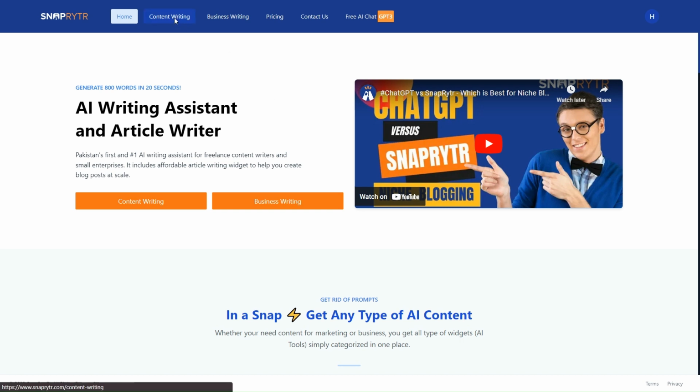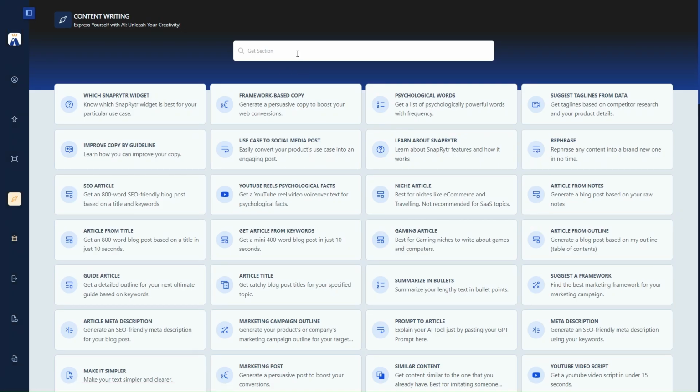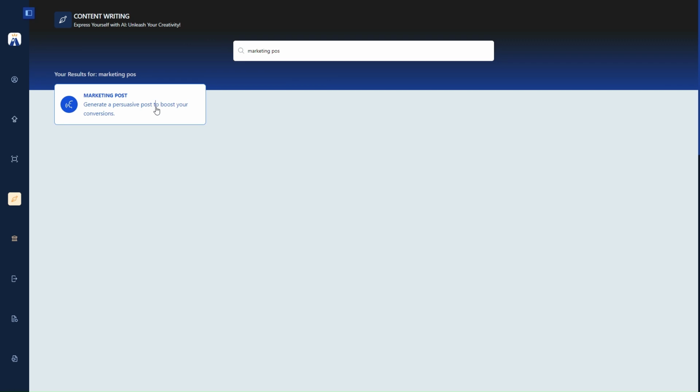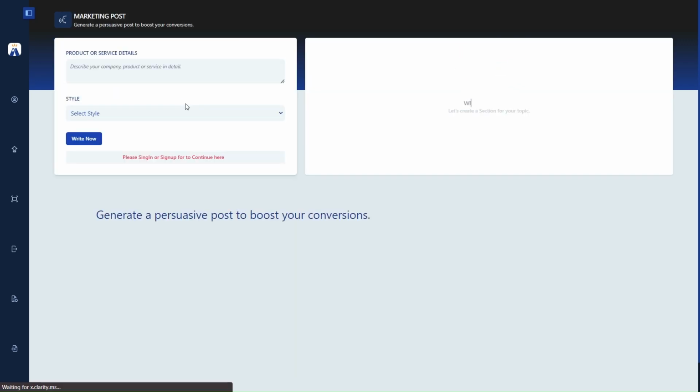Go to any widget of your desire. You can use their smart search to find the widget of your need. Open the widget and try it out.